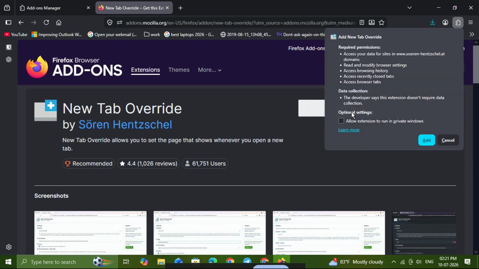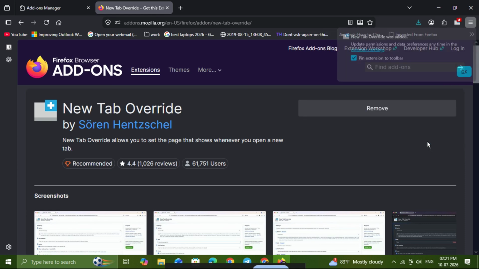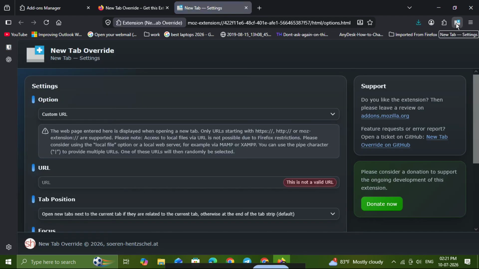A permission window will appear asking to confirm the installation. This is normal because the extension needs permission to change what appears when you open a new tab. Go ahead and click Add to confirm. Once the installation finishes, Firefox may open the extension settings automatically. Now, it's time to set Google as your new tab page.